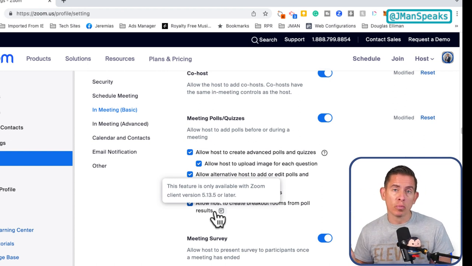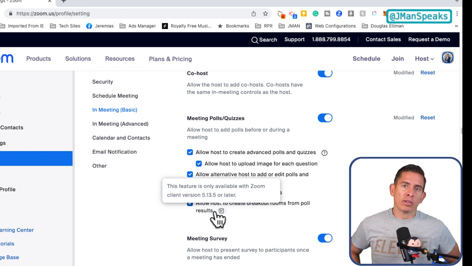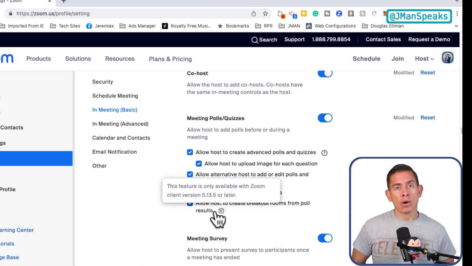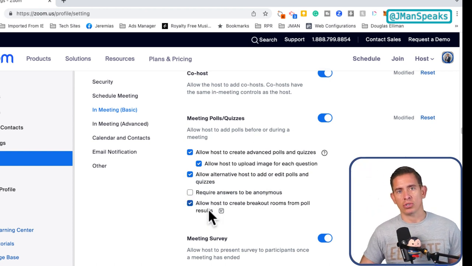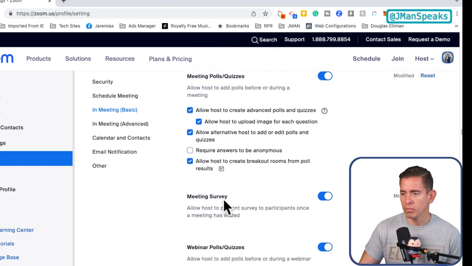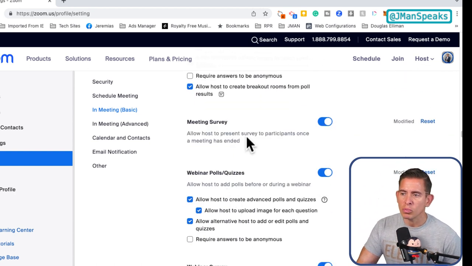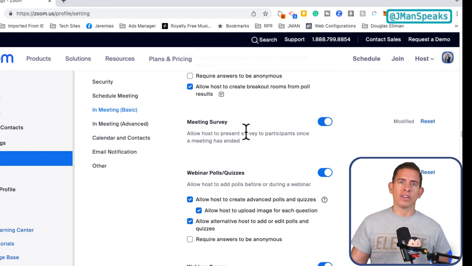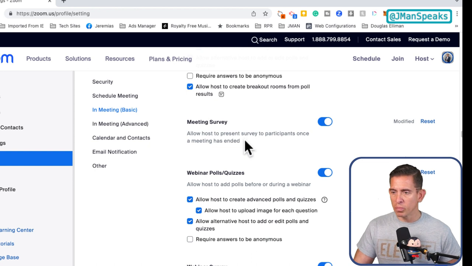So then when we want to do breakouts, I go, okay, how you answered the survey is how we're going to, the rooms we're going to put you in, because that's what you wanted to work on today. Boop, automatically breakouts into how they answered the survey. A million different ways you can use this, but fantastic. Huge time saver. Meeting survey. Allow hosts to present survey to participants once the meeting has ended. You could use that to get survey or information from your participants.